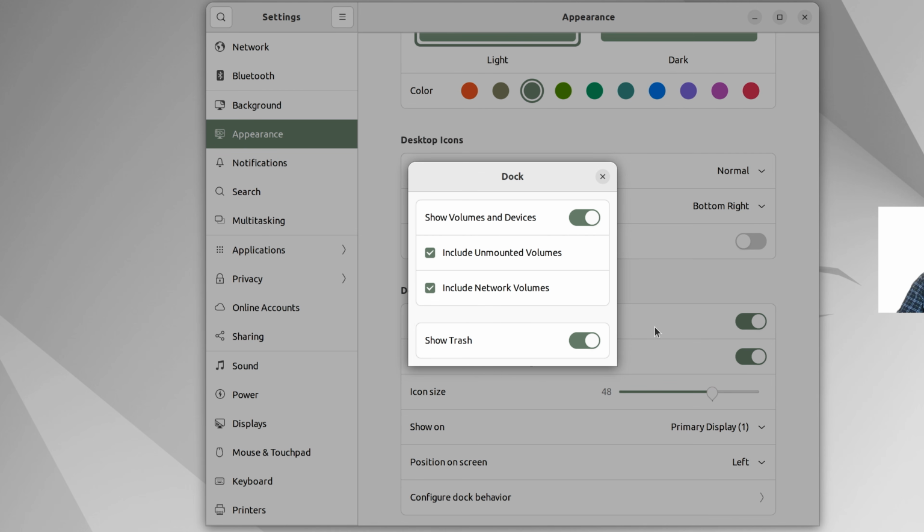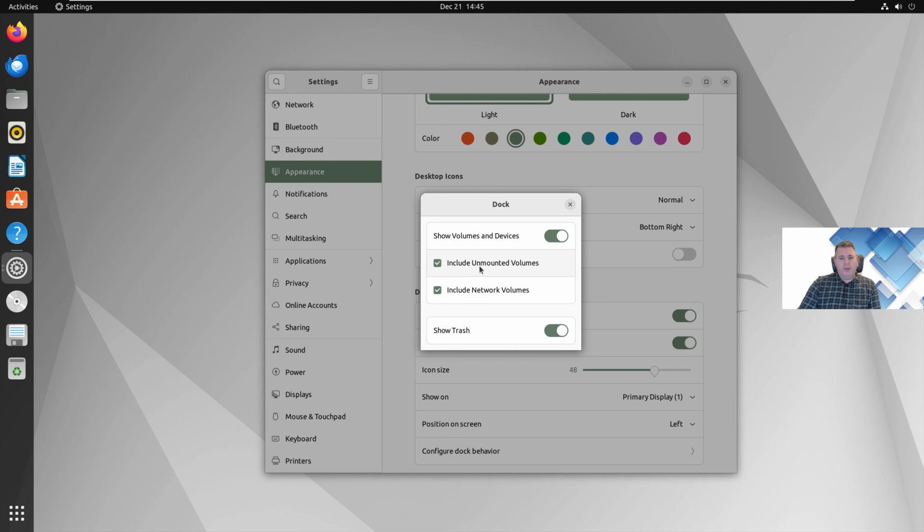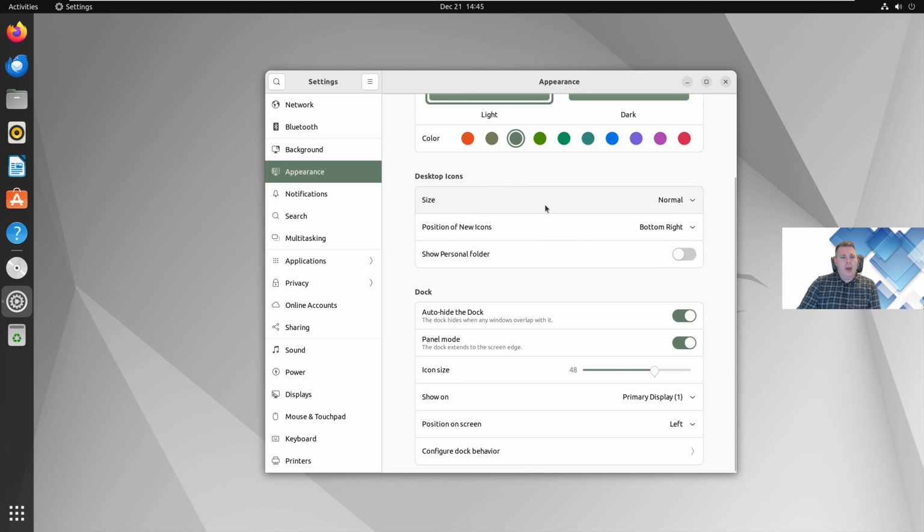Next, we can configure the dock's behavior. We can show volumes and devices. We can include unmounted volumes and include network volumes as well, and show the trash can. These are all on by default. So if you're not familiar with Linux, when they say mount, this basically means that if there's nothing in the drive, it's still going to show it. So if we uncheck this, it's going to hide drives when there's nothing in them. So we can uncheck that. And that's going to be the appearance of our dock.